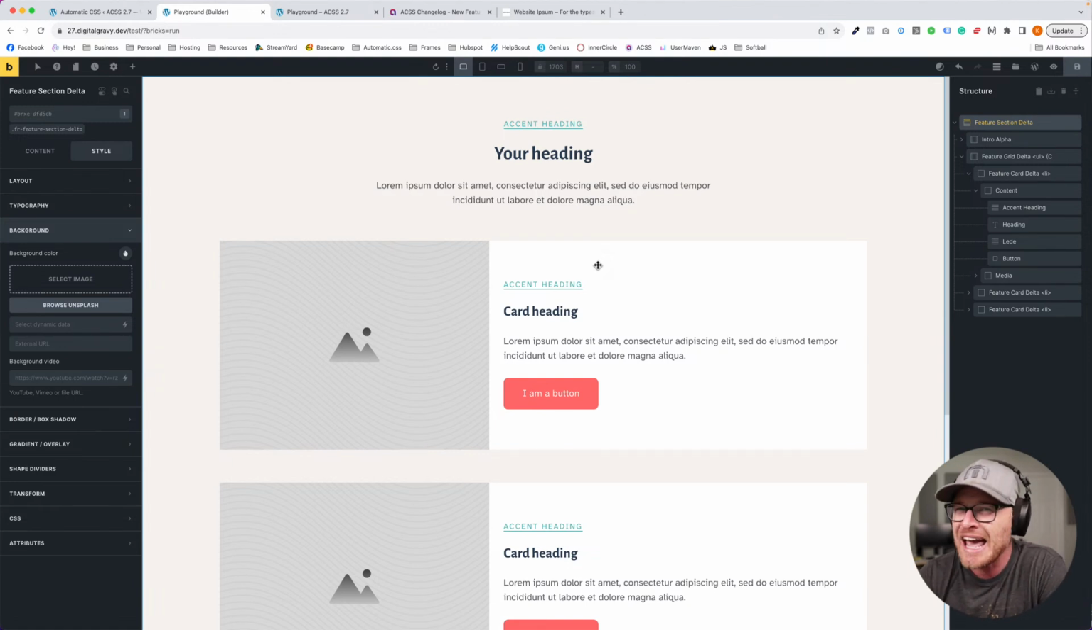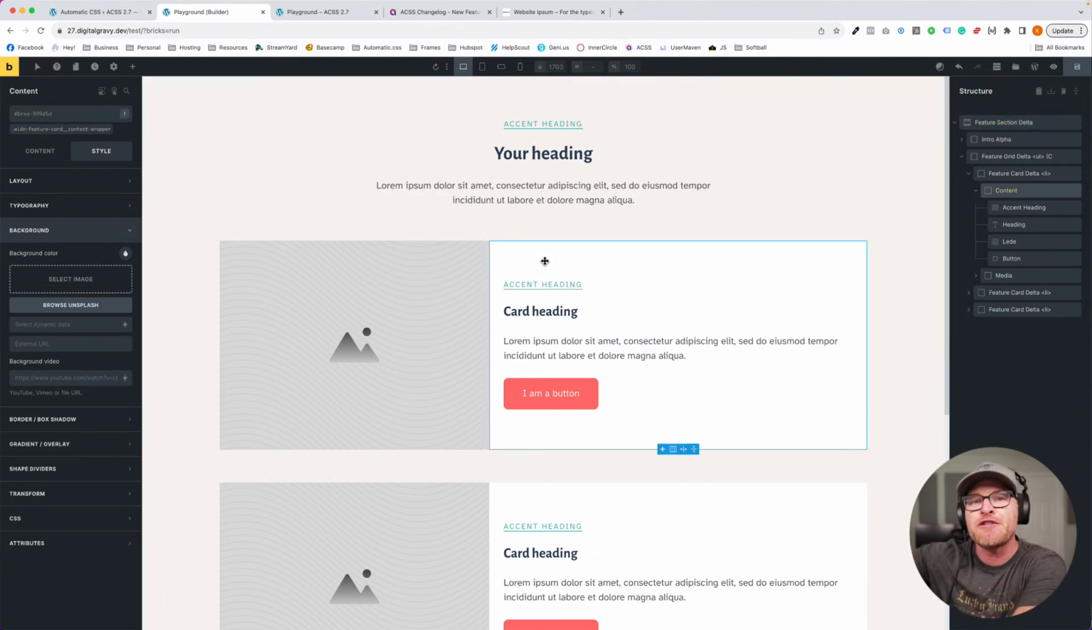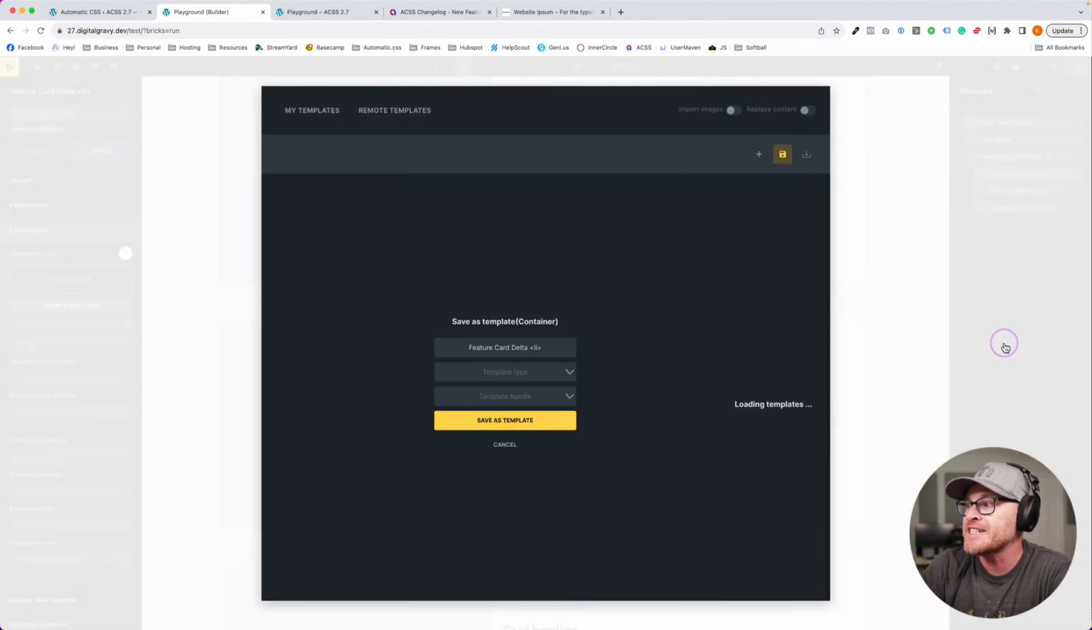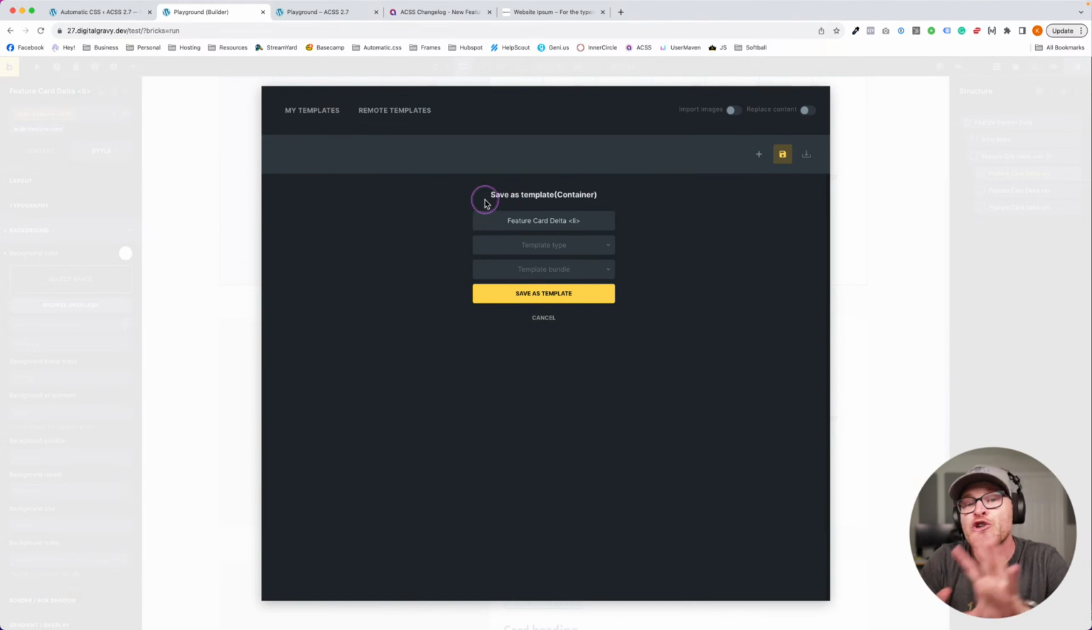So the question really now is, where should I put this one, right? Because what if I want to go to a different page and use this one right here? How do we do that? Well, turns out Bricks makes this super easy. So what you do is you take feature card Delta and you right click it and you go save as template. And you save it to your local library, right? So you can say wide feature card. And I just say template type is a section. Don't worry about that. They all have to be called section because Bricks, nah, they didn't think that one through. And then I'm gonna hit save as template.